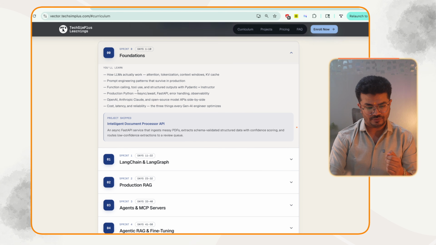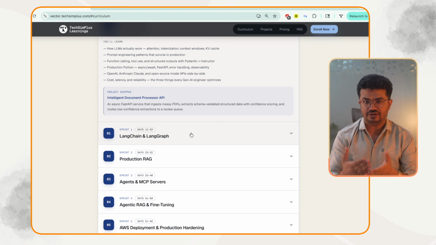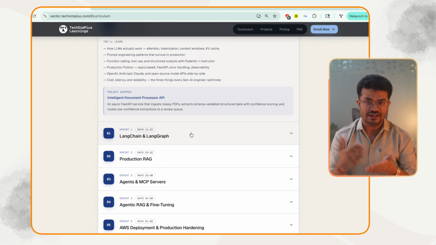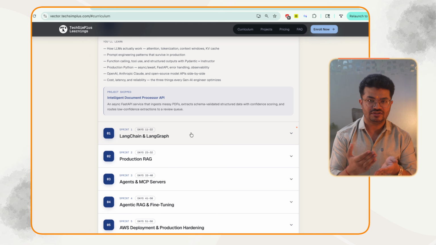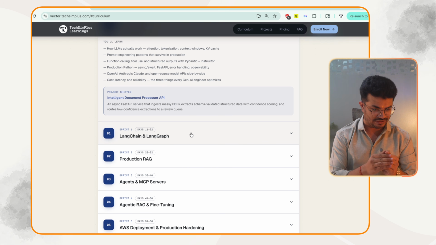When we jump to sprint 1, this sprint is dedicated to learning the LangChain and LangGraph frameworks. In this sprint, we learn all the things related to LangChain and LangGraph, from building a simple Q&A chatbot to building advanced flow-based AI systems using LangGraph.